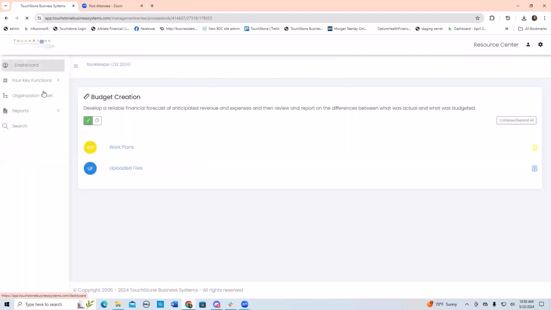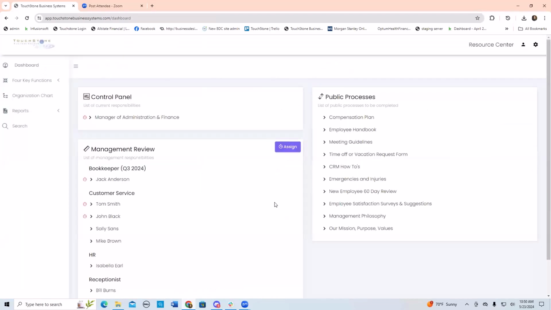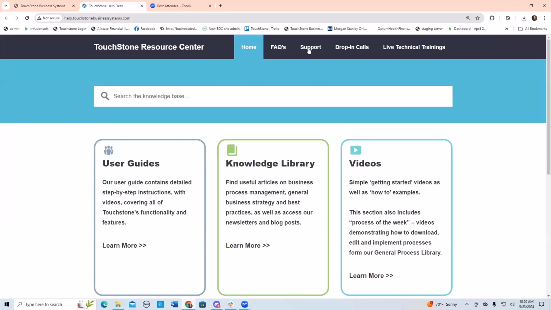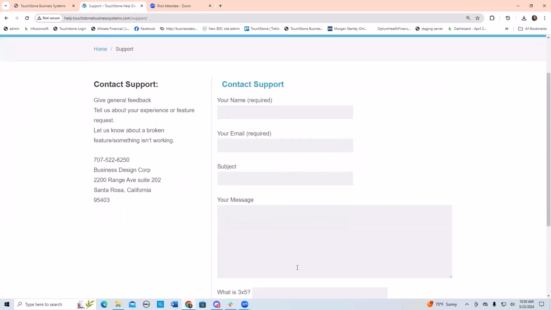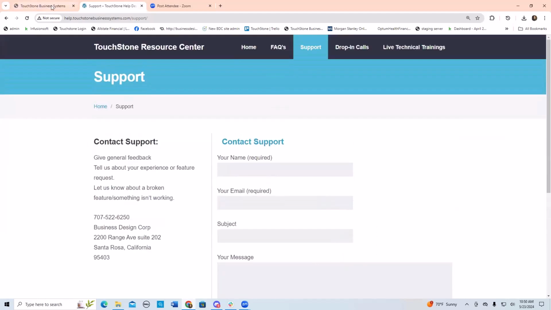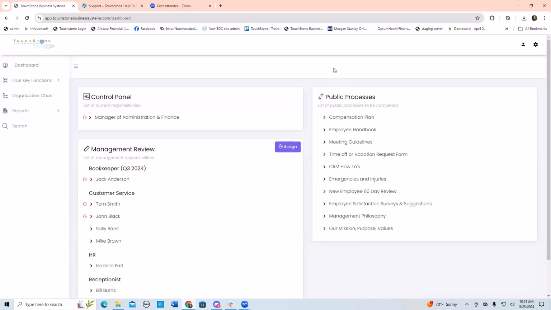Process assignment is a relatively new feature to TouchStone, and so we're learning about what works and what doesn't work. So if you do have any feedback for this, or any wishes or desires around it, make sure that you tell us that. You can send it to me directly, or you can always go to the resource center here and go to support. And then you can send a contact support message right here. And then we take all that stuff very seriously. And if a preponderance of users want something, then we'll definitely do it because we listen to what you want.